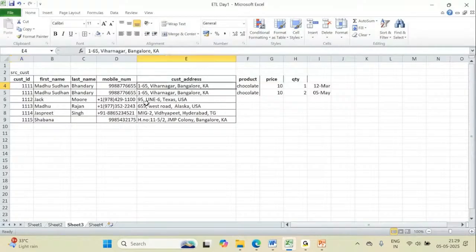We are not doing any transactional testing here. We are not comparing the data against the database or data warehouse. What we are doing here, we are only testing the data.